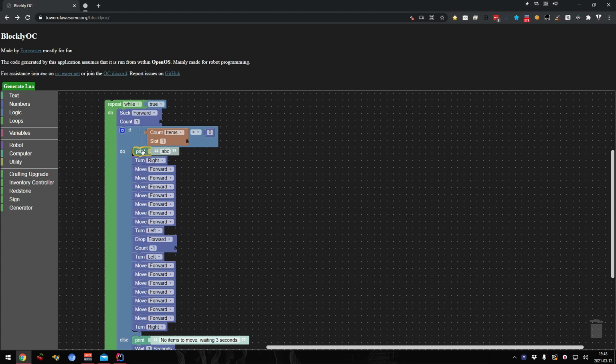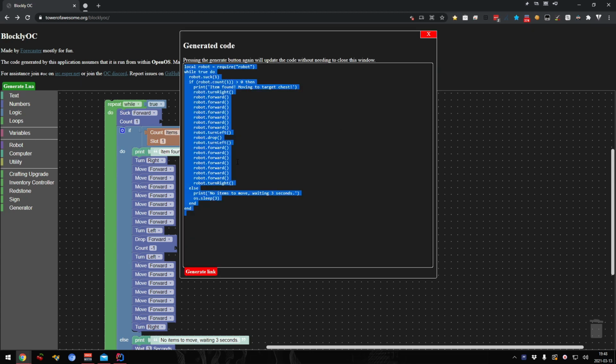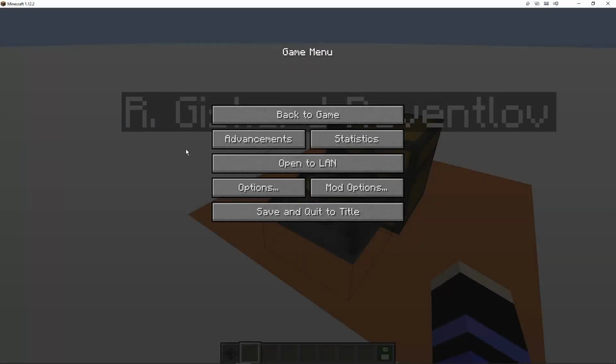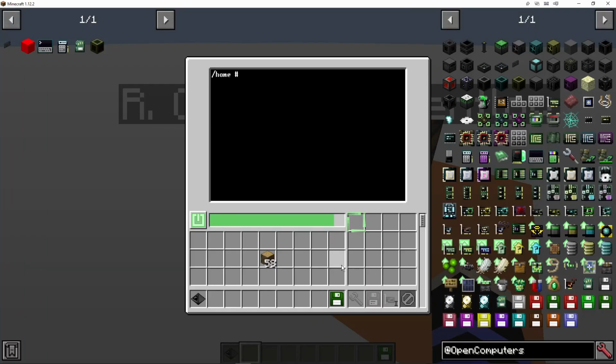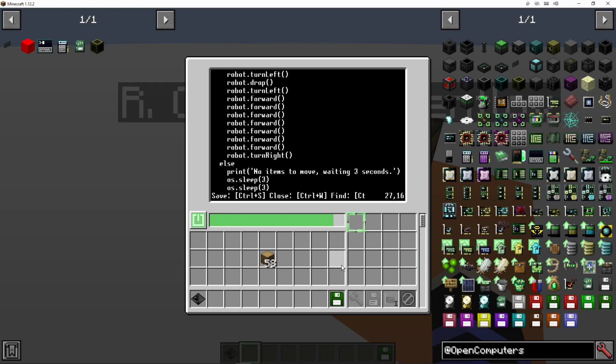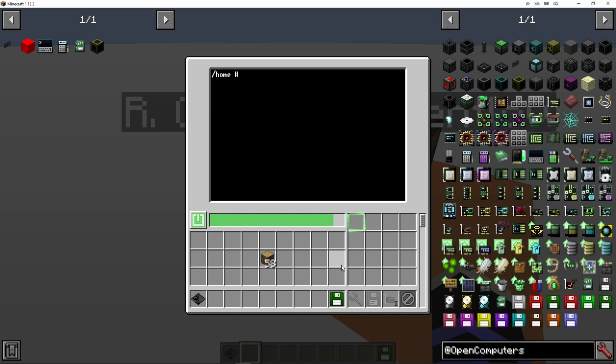And then we could also put one here and type item found, moving to target chest. And we can copy this, head back over here, and then we can just press up to repeat commands we've already typed. Make it a little quicker. I'm going to paste this code into here, and then we're going to run the program again.